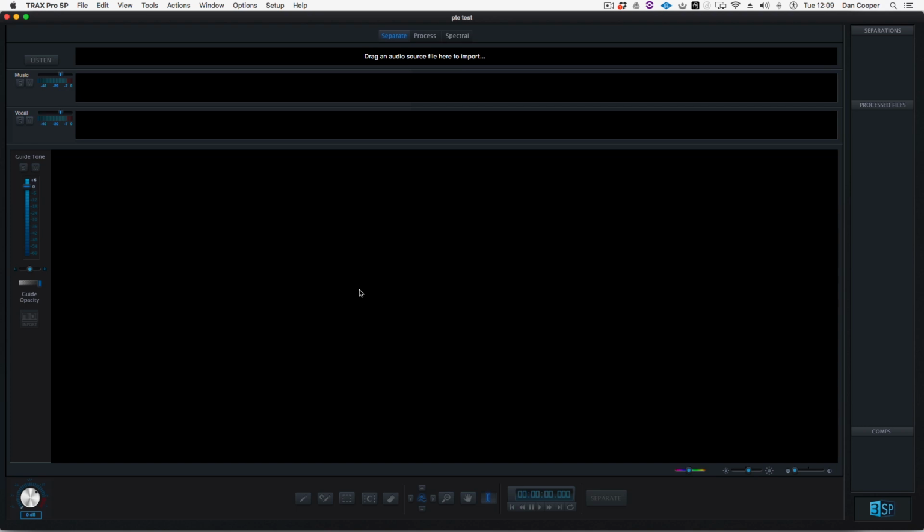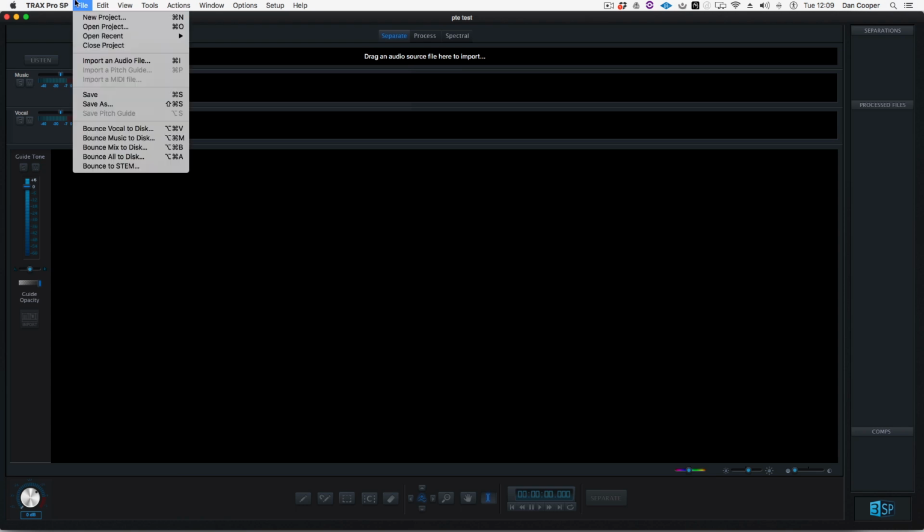As this is quite a unique application, I'm going to walk you through very briefly the TRAX Pro SP workflow so that you get an understanding of how this works, and I'll let you know what I think about it later on in the video. So I've got an 8-bar track. I'm just going to import that very quickly.